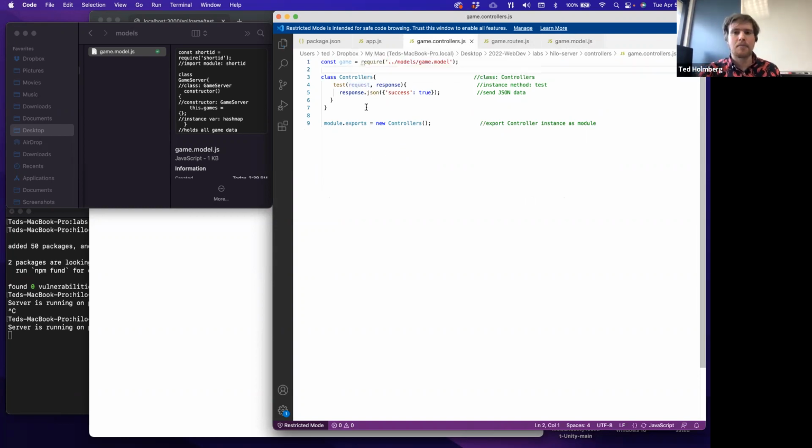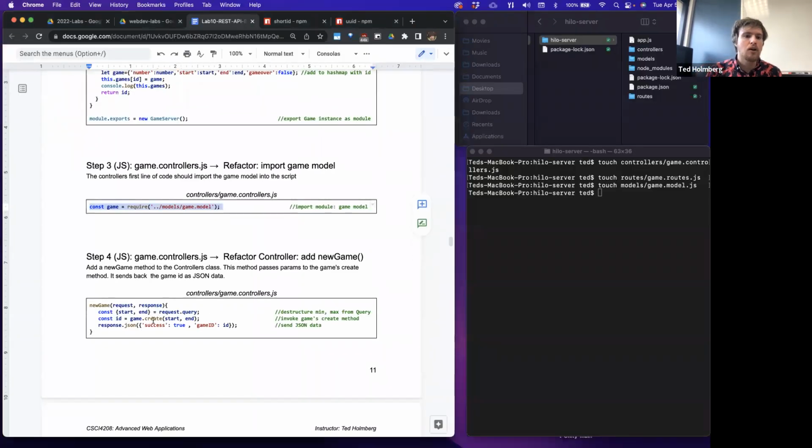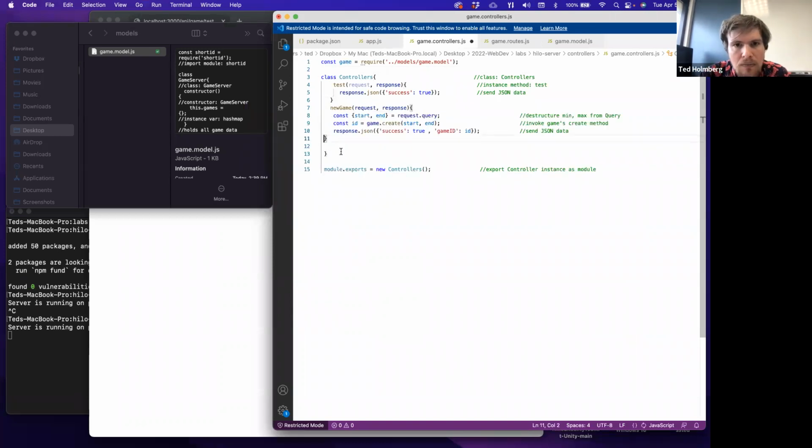Okay, so now that we have access to our game server, we can start telling it to do things. So let's create a new callback function inside of our controllers, right? That's going to take in a request and response, and it will allow us to go ahead and create a new game. So inside of controllers, since this is a class, I can just define a new instance method in there. Perfect. Okay. So the new game callback function will take in a request and response.